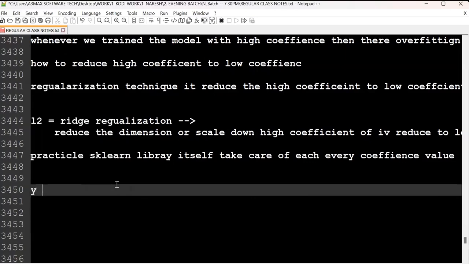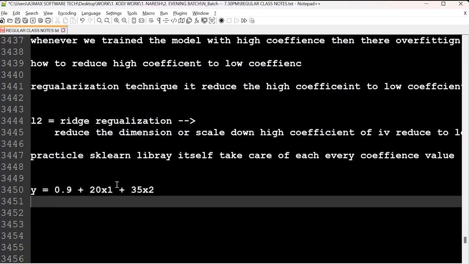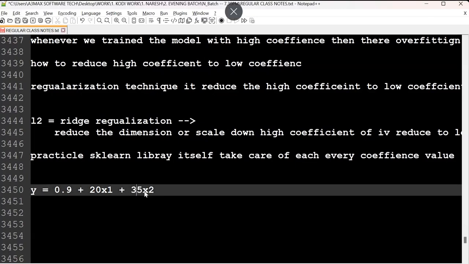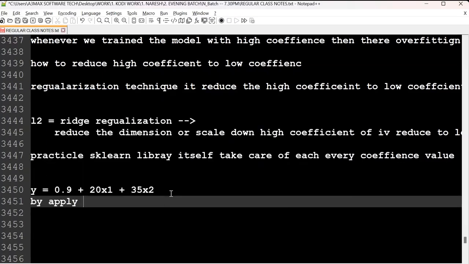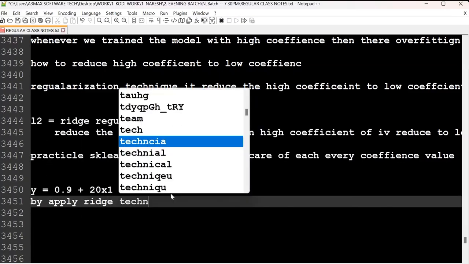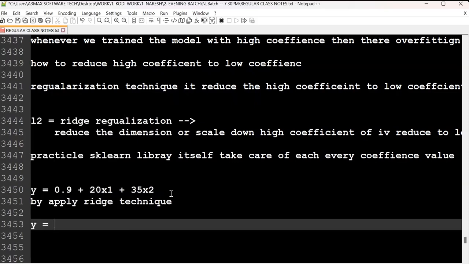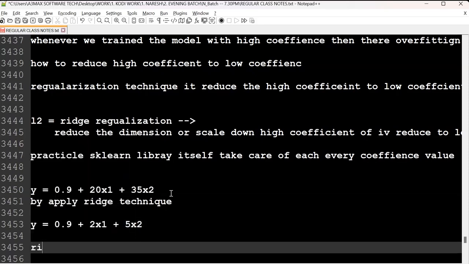Very simple. In the equation, y equals 0.9 plus 20x1 plus 35x2, where 35 is the highest coefficient of x2. By applying the ridge technique, the constant is always constant, 20 reduces to 2x1 and 35 reduces to 5x2. This technique is called ridge.